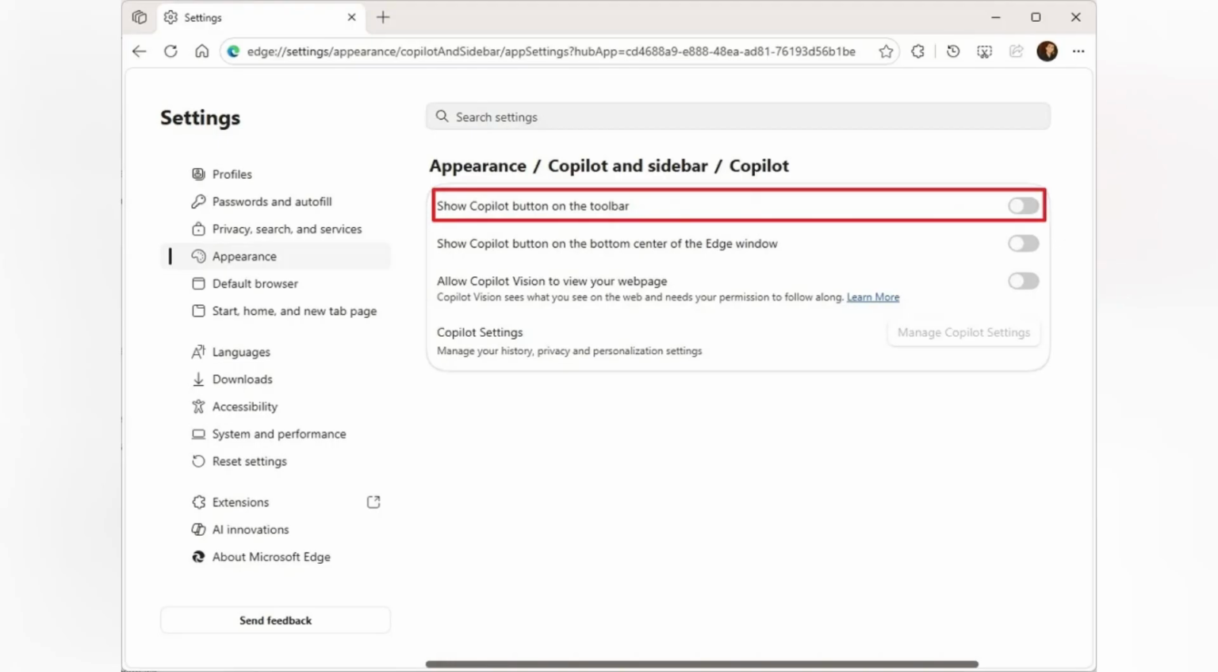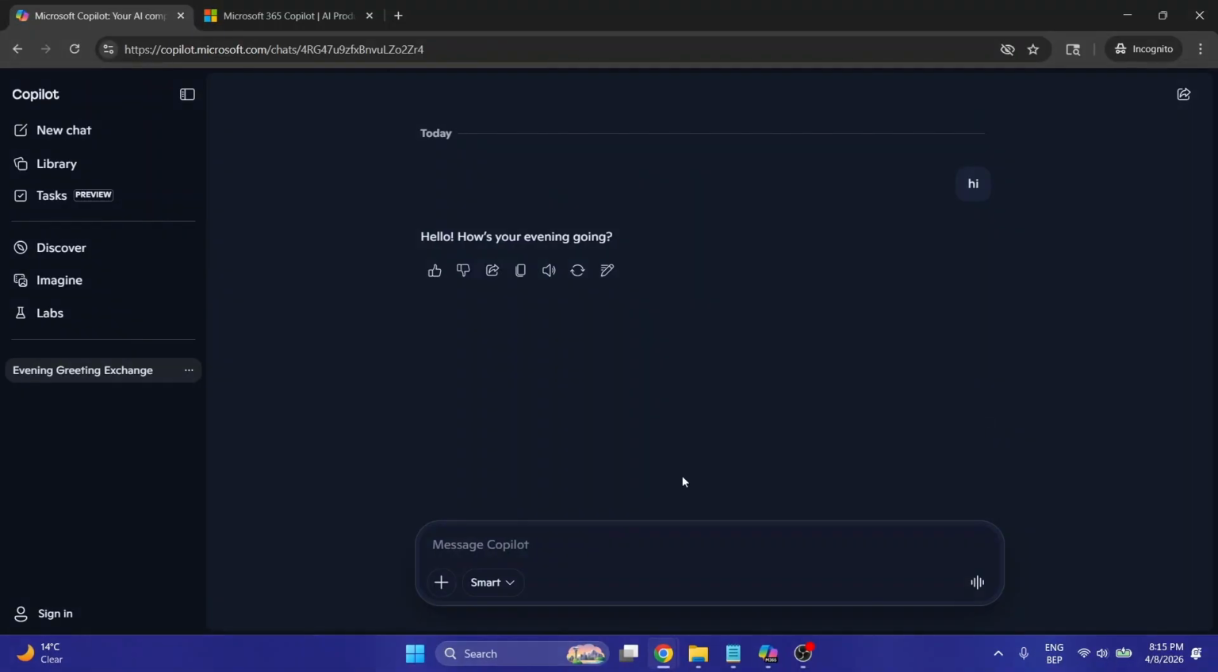From here, you can simply turn off the toggle switches for showing the Copilot button on your toolbar and bottom center, as well as a setting that allows Copilot Vision to view your web pages. And that's all it takes to clean up your system.